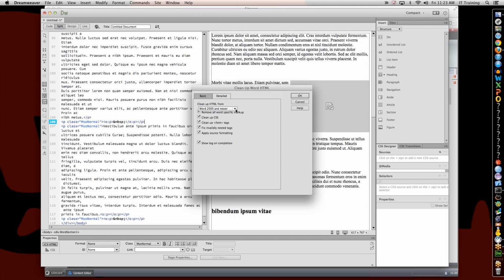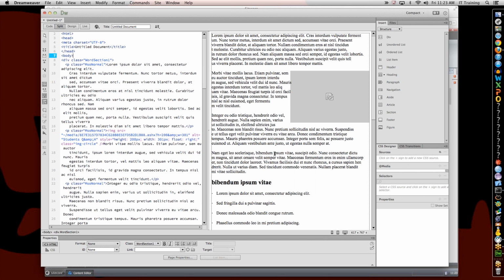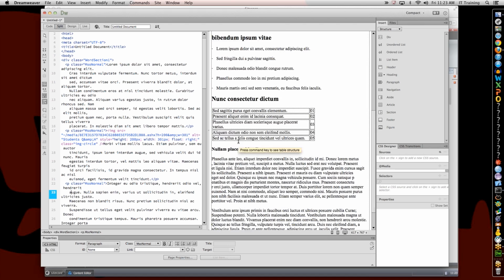I'm going to choose which version of Word, and in this case 2000 or newer. I'm just going to clean up all the font tags, clean up invalid nested tags, just do it all and click OK. And what it'll do is remove 20 instances of XML, 10 Word ifs removed, empty paragraphs removed. Great. All right. So it did a good job of cleaning a lot of that up.